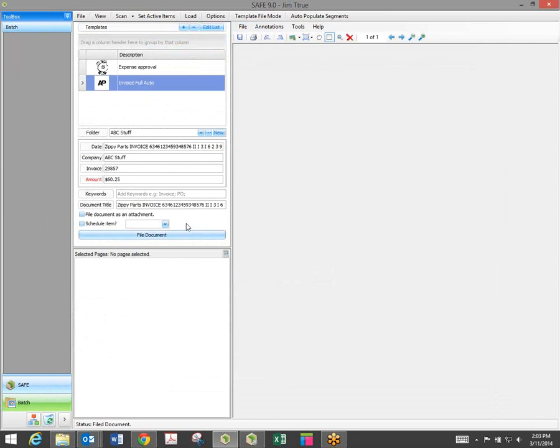Pretty convenient. A couple of pointers. Let me just pull a couple more documents in there. Hang on just a second. I want to make a point here. Drag something else in there.